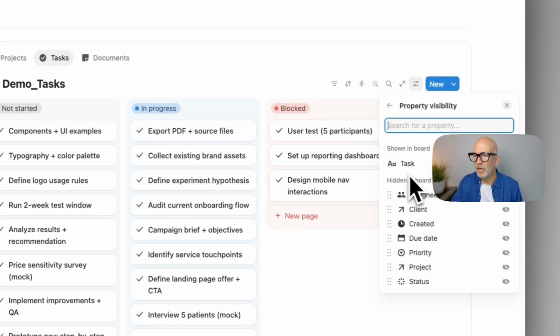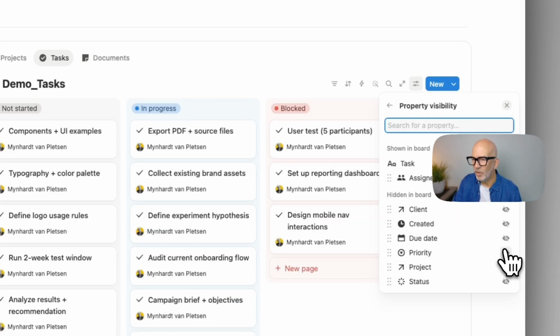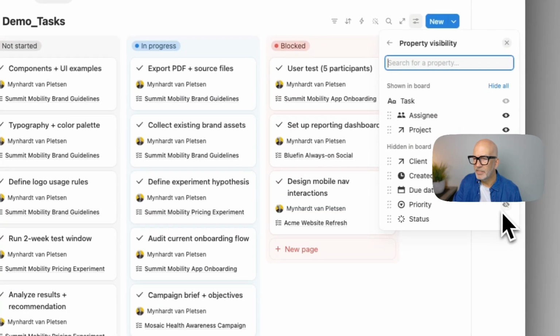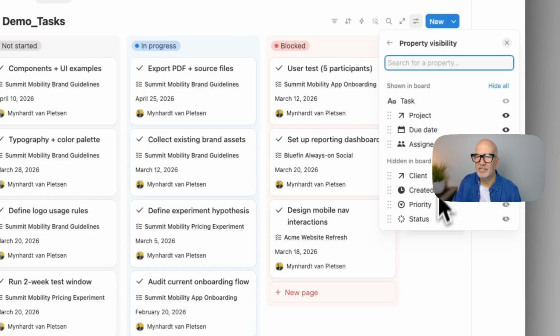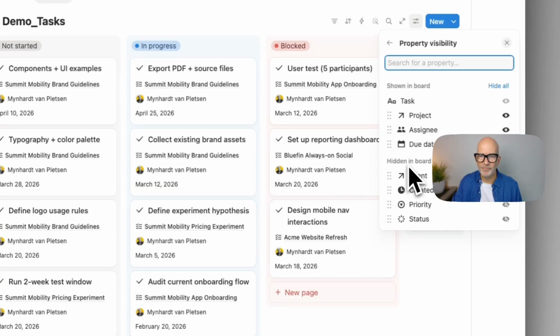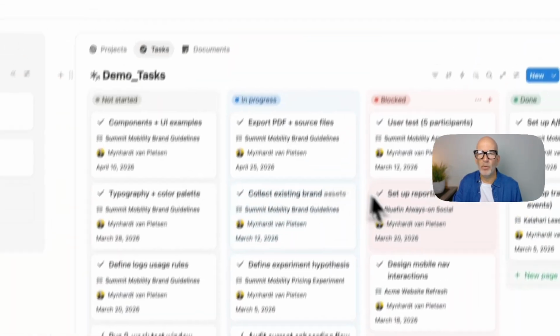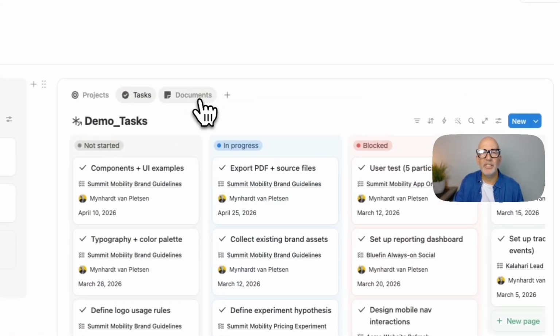If we go to our contextual menu, hit property visibility, we want to see who the assignee is. We want to see what the project is, and we want to see what the due date is. We don't want to see the status because it's already on there. So we want to see the assignee, let's say the project, the due date, and the assignee at the bottom, or the due date at the bottom. There we go.